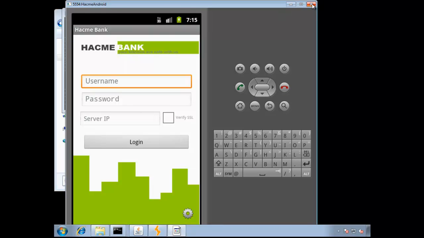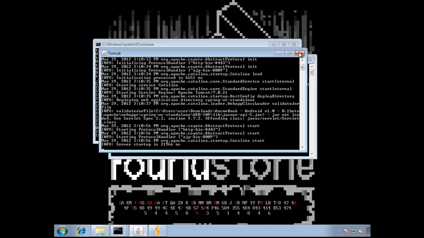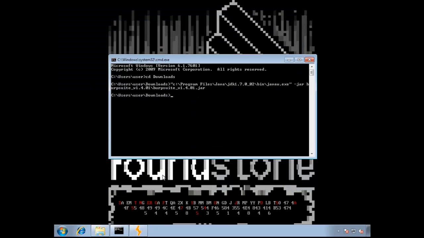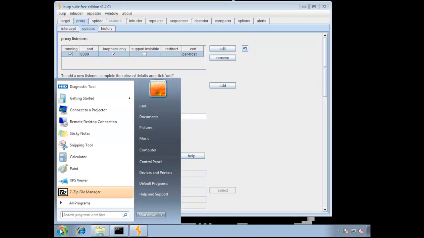Now that we've confirmed that the application is validating the certificate, let's close out our emulator, kill Apache, and look at Burp's configuration. From within Burp, select the current proxy instance, click Edit, and then make sure you tell it to generate CA signed per host certificates. Then click the Update button and verify that under Cert it says per host.